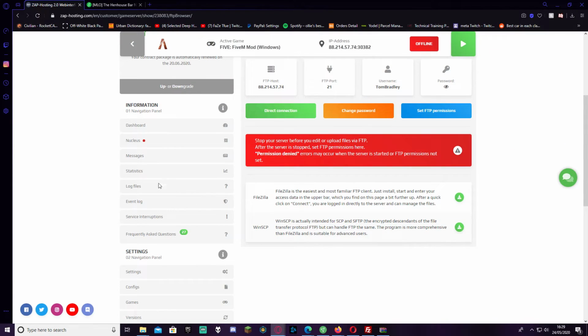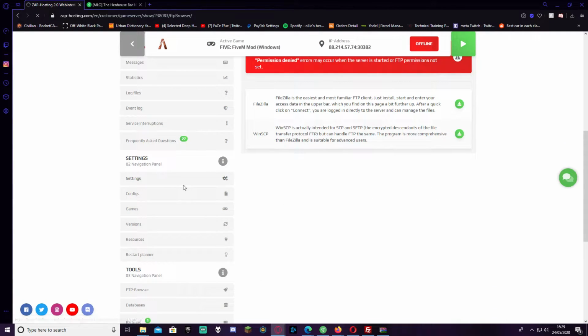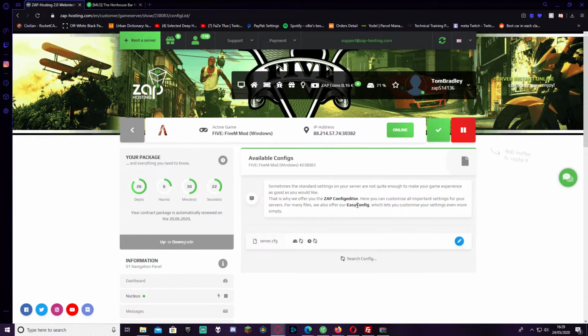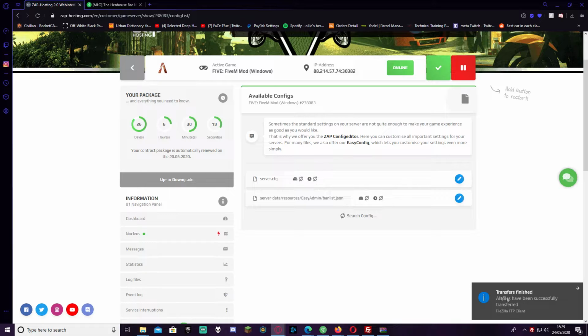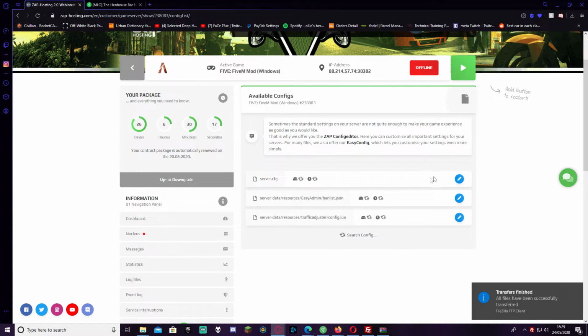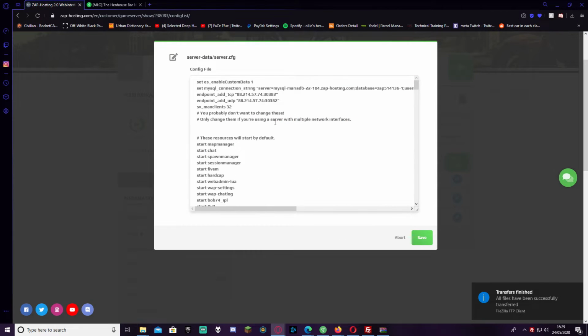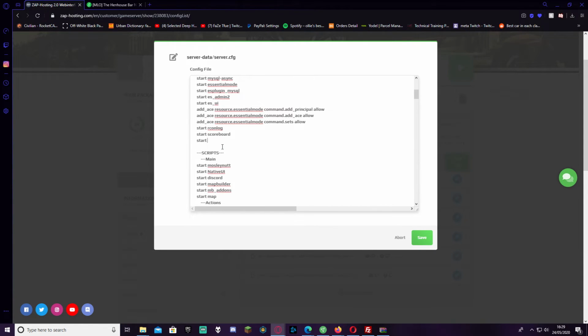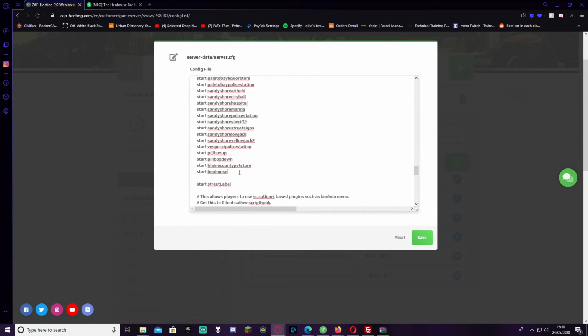So you're going to go over to your config right here on ZAP hosting, and it's very self-explanatory. As you can see, the files have successfully transferred. Go to server.cfg and open that. In the server.cfg file, you see here it says start mapmanager. If you do not have any of these extra things, you'll literally just do start and then henhouse, then save.